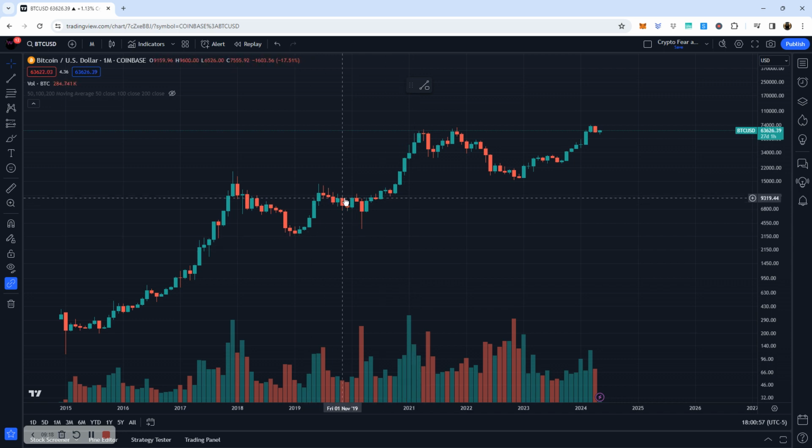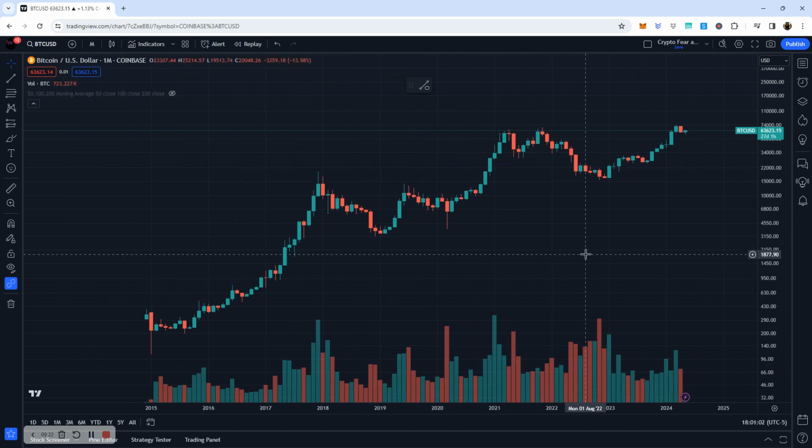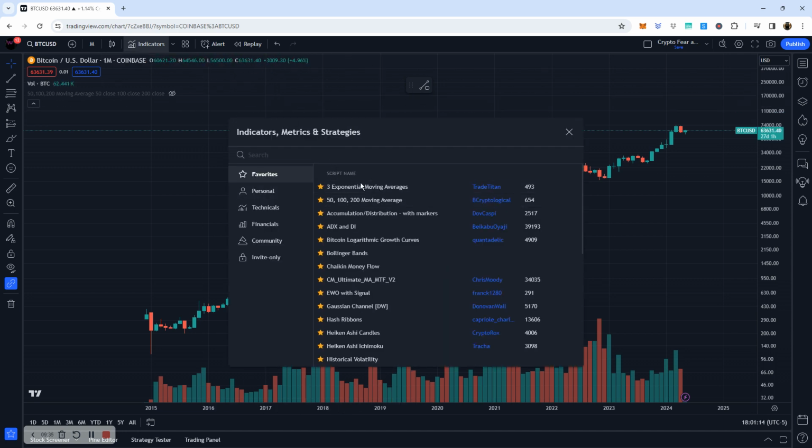Okay, so indicators. This is how you add indicators. I keep 3 indicators on there pretty much all of the time. I use a whole bunch of different indicators, but these are the 3 most important. Okay, so we're going to go over to indicators. Okay, those are my favorites that are saved, right? So if I want to put moving averages on there, like a 50, 100, 200-day moving average, you can search that.